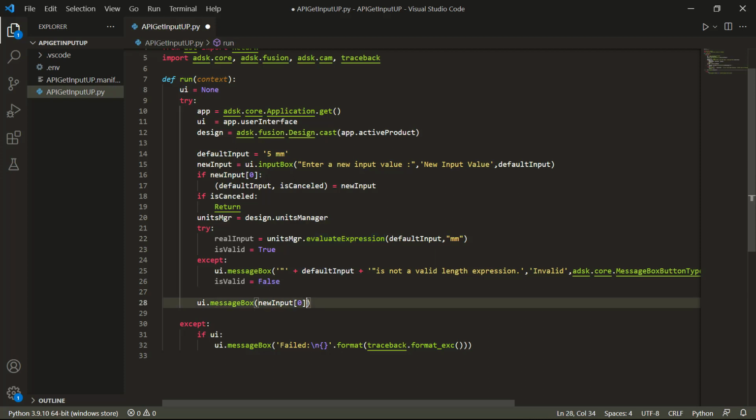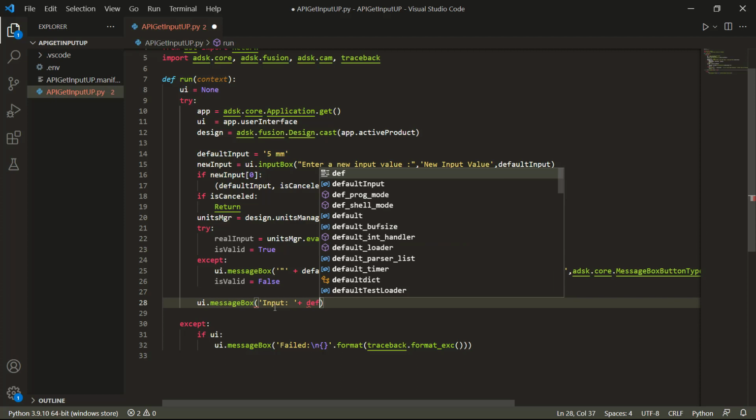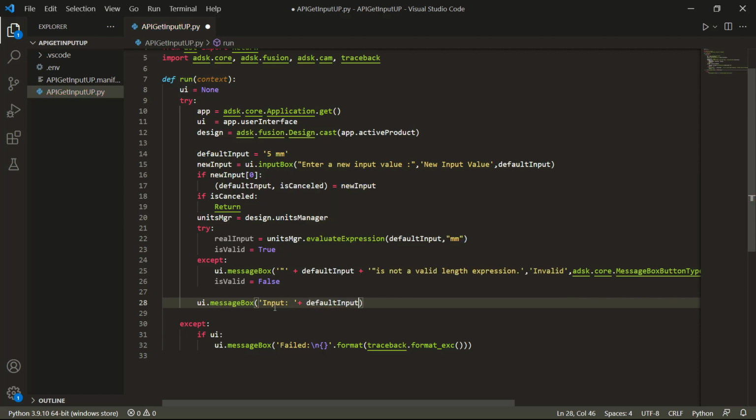So at this point, let's figure out what we're going to send back to the user, the message box that we want. So in this case, for the message box I'm going to say input, colon, space, plus, and our default input. So again, that's the variable that we set for 5 millimeters, but we asked the user if they wanted to change it. Plus, again, we're concatenating, we're putting all these things together, and we're going to do a space, result, and put a space there.